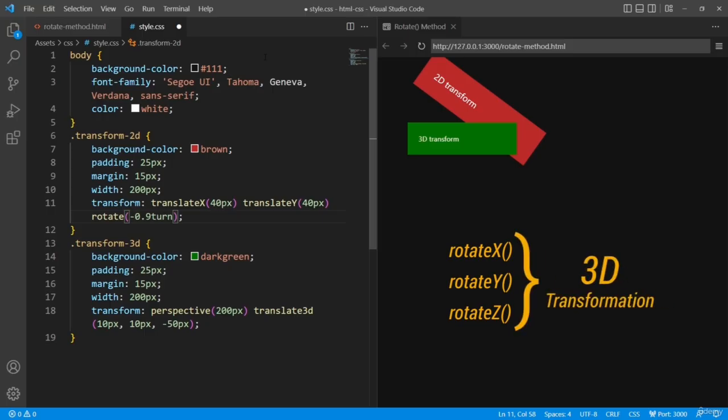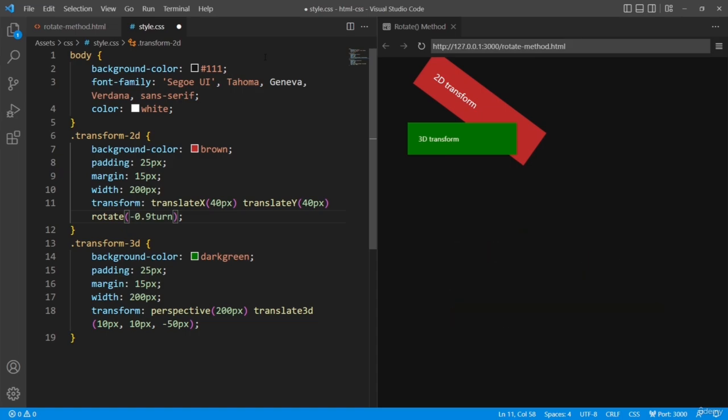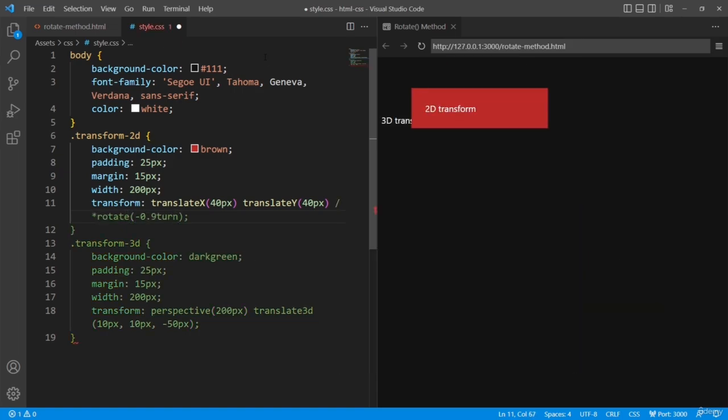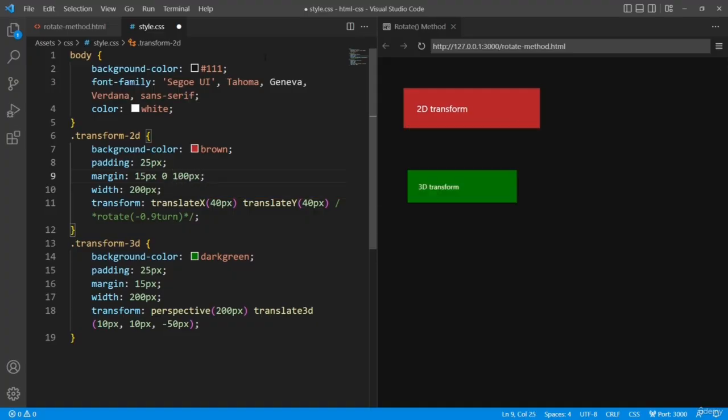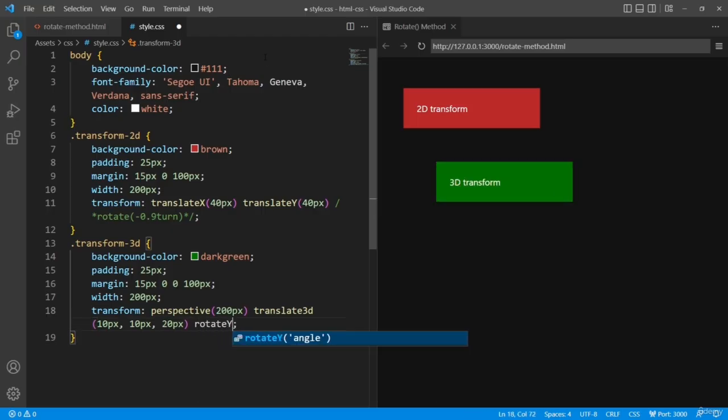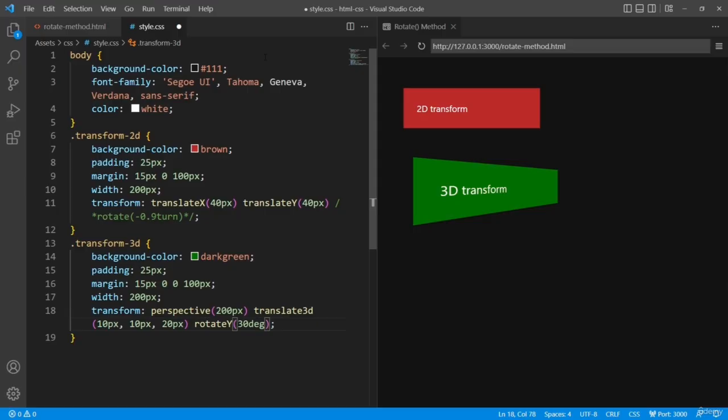So let's check these as well. First, let me just comment out this rotate function, and I will add a bottom margin of 100 pixels just to have a clear output look. Also adding a left margin of 100 pixels for the transform 3D division. Next, let me change the z-axis value to 20 pixels and I will give the rotateY 30 degrees. And you can see it rotates the element on the y-axis.